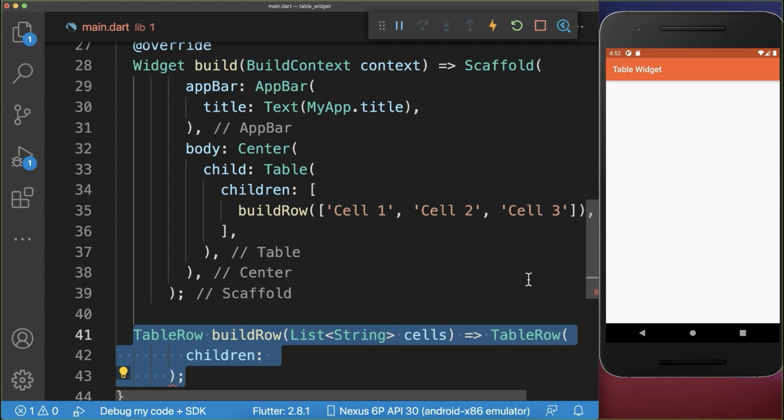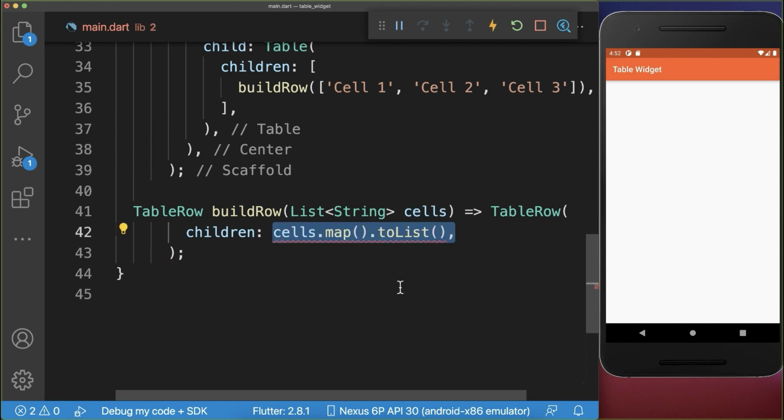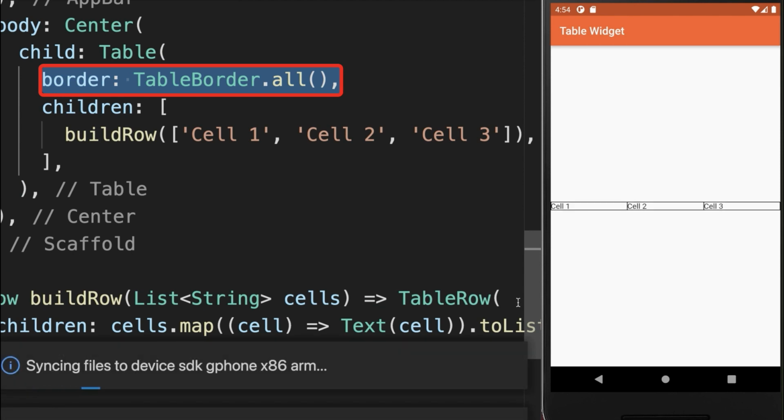Next, we create the buildRow method, whereas we create a table row, and inside of it, we put all the cells inside and create for each of them a text widget. With this, the text of the 3 cells are displayed next to each other horizontally, and within the table, we can also define a border around.